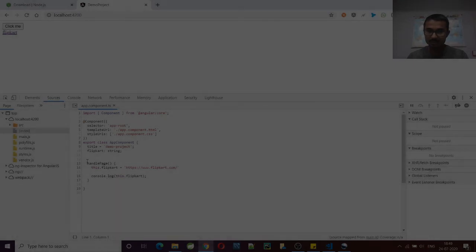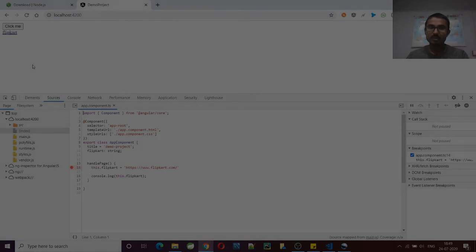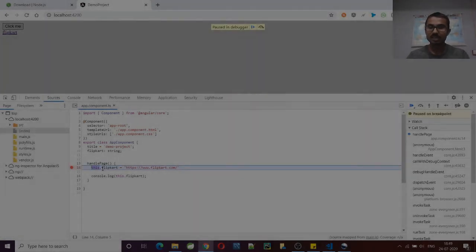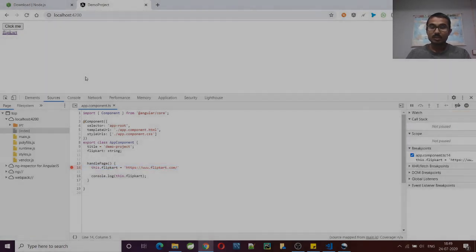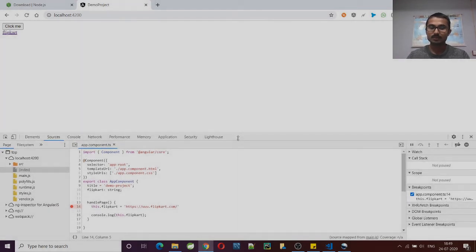Console.log Flipkart. This is the method. Here you can put a breakpoint and observe. Once you click here, this method will be invoked. So control came here, it assigned the value to this variable, and next it is trying to print the value there. So this is the way we use event handling.